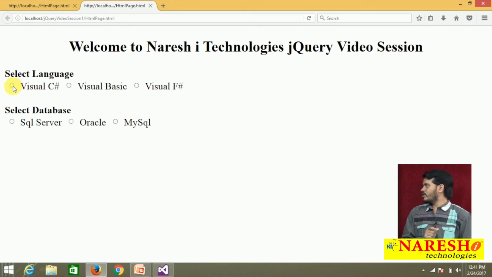Suppose I select Visual C#. In the language I want only one language which I like to work on. Among 3 you can select any one. Radio option means select any one option among a group of radio options. But remember at present it is not grouped. By default all 6 are grouped together in the entire HTML document. So whenever a user says I want to select database, I like to work with SQL Server, Oracle, MySQL, any one. Suppose I say SQL Server.